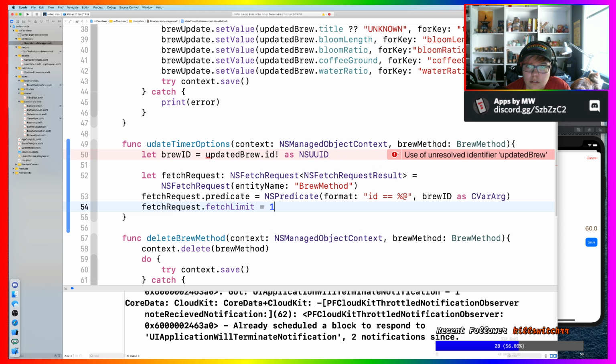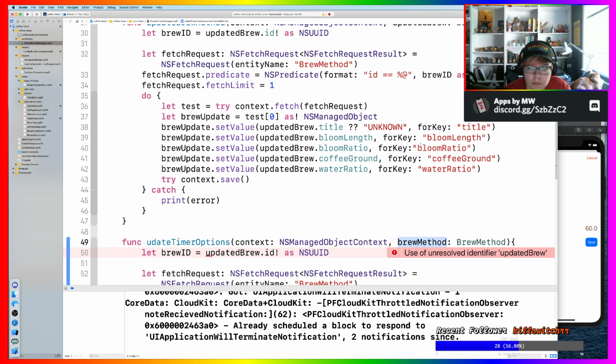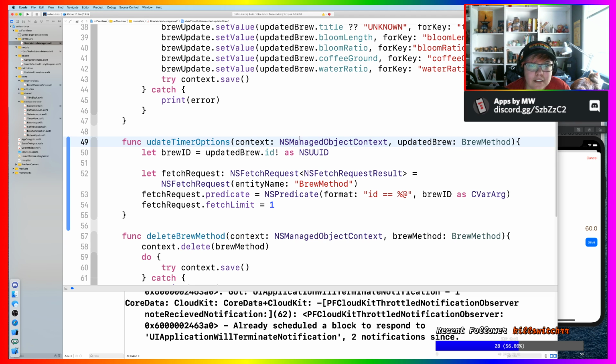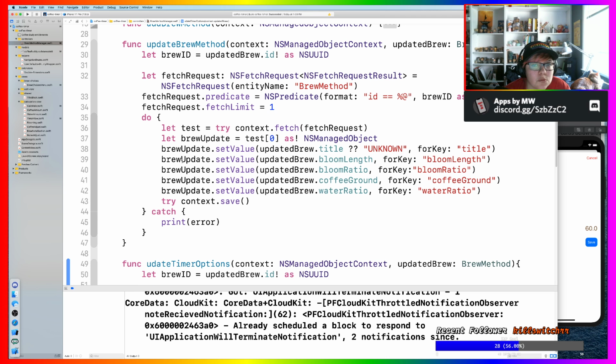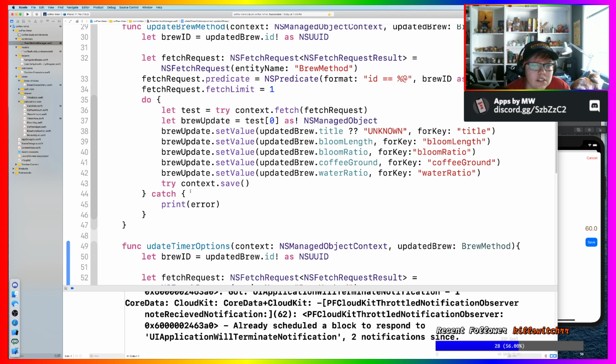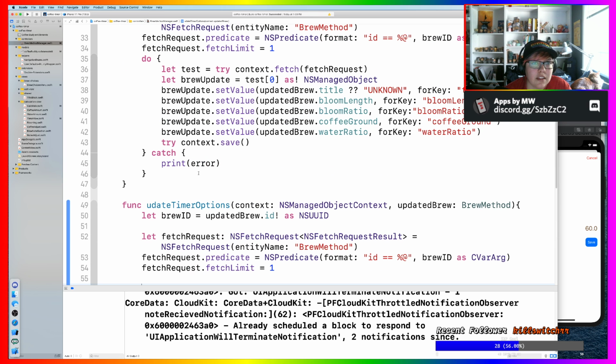Okay, updated brew. Oh, because I just called it brew method. We'll call it updated brew here. It's a fun little time to get to just dive right in to see the code. Cool. And then we need to actually do this part. So basically it's really similar to this up here. It's just going to be a lot more specific to just update those timer options rather than having to update the entire brew object itself, brew method object.